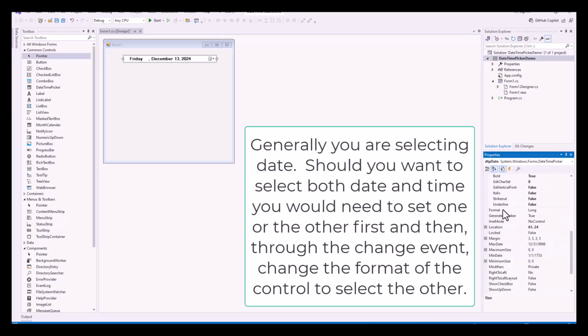Right now it's set for long. If we adjust this thing to set it for short, we get a date like this. If we set it for time, we can just show the time parameter. And there's a custom format that you can set as well, where you can determine how you want the date and time to actually appear. We won't get into that right now. We'll use the long for now.